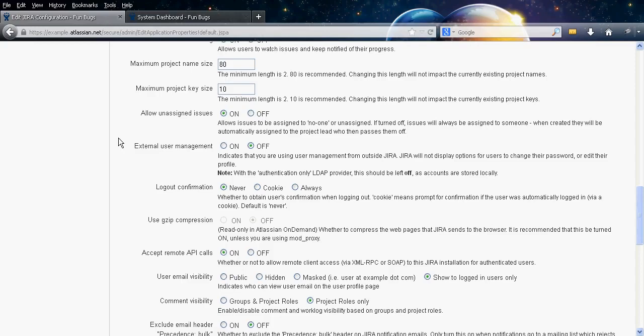Okay. Maximum project name size should be kept low. Projects should not really have very long names, I think, both for reasons of conciseness and also because it keeps the database smaller. Okay, and it's the same with key size.